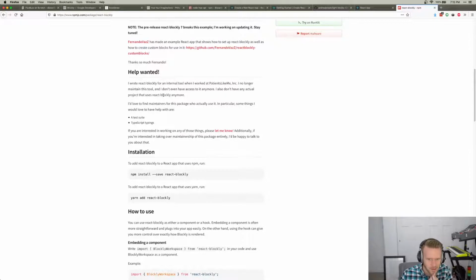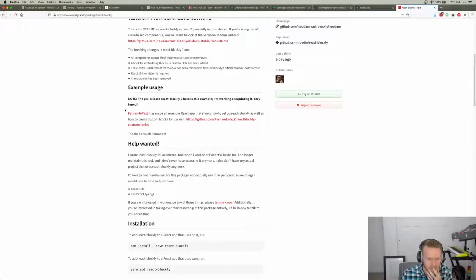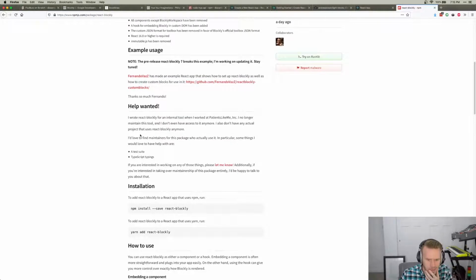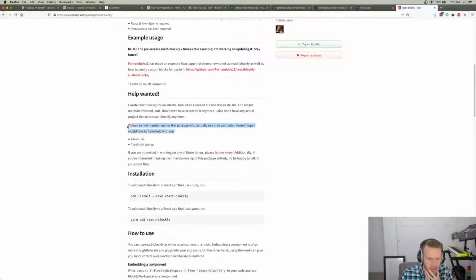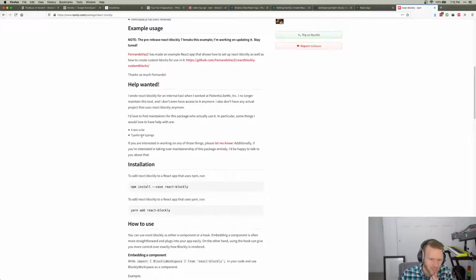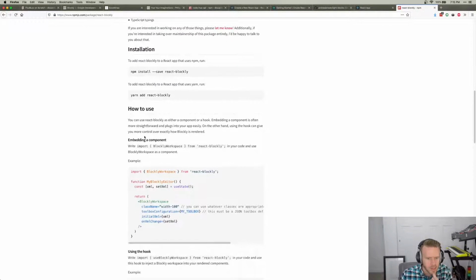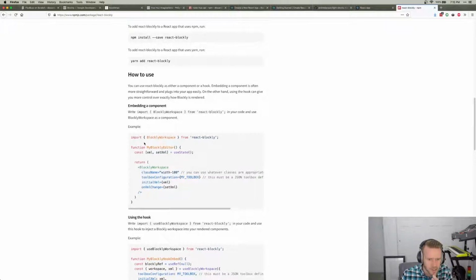Okay, so this might turn into a problem if it's not going to be maintained going forward. Hey, maybe we should help maintain it. We'll see. But it looks like TypeScript typings are missing, so we may have to write some. We'll see. Okay, but here's the usage. So you import some stuff, and then you create a workspace. Awesome.